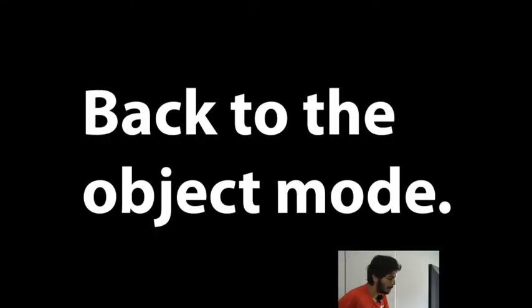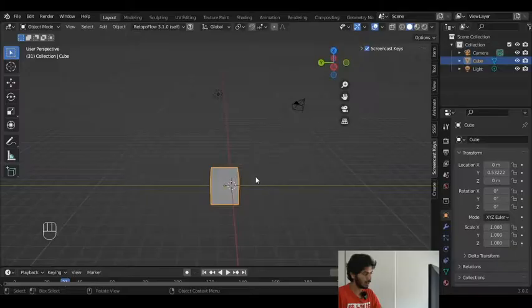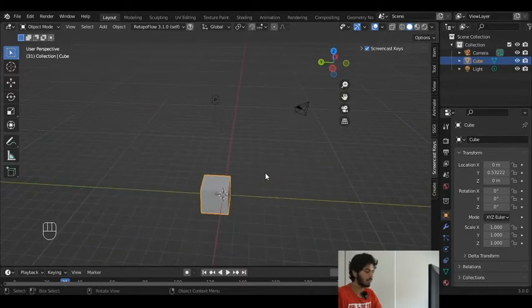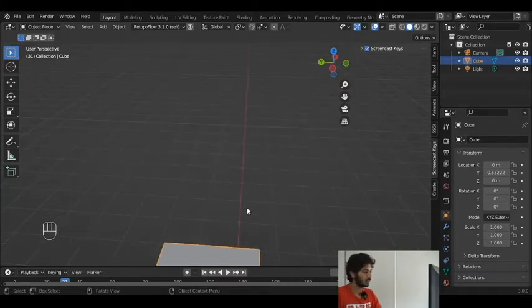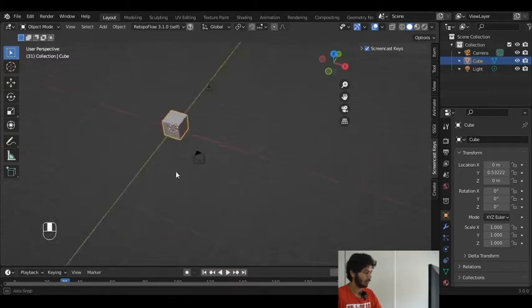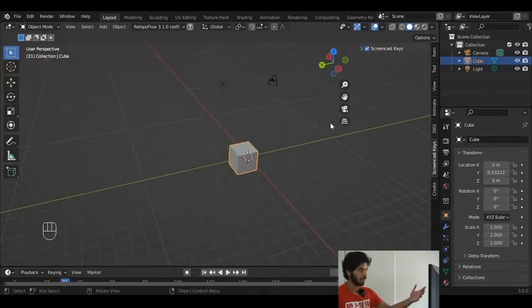Okay, back to the object mode. But disclaimer: if you think the way you are moving around in the viewport is too slow at the start, it's completely normal. So don't get worried about it and waste your time. Start learning how you move around the viewport.